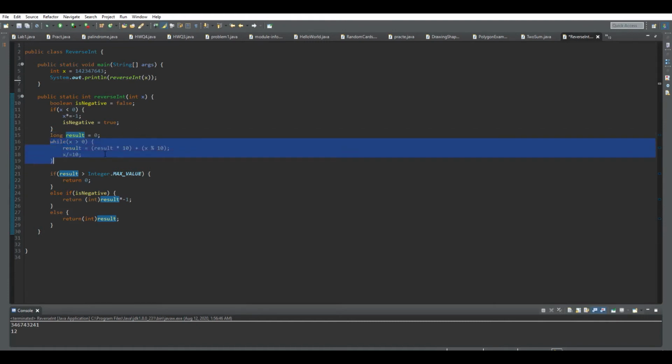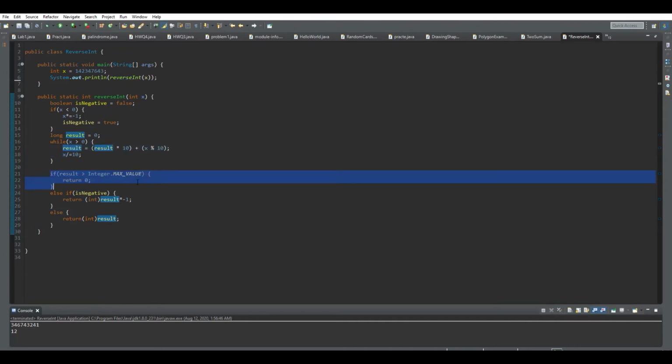We're making a while loop, and I already explained what's happening inside this right here in order for us to reverse it. And then if it is greater than the max value, then we're returning 0 like it's asking us to. And if it is negative, then we're returning it back to a negative value and returning it. And if it's not negative, then we're just returning it.